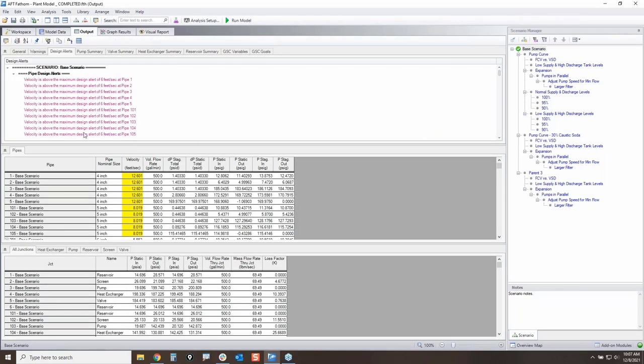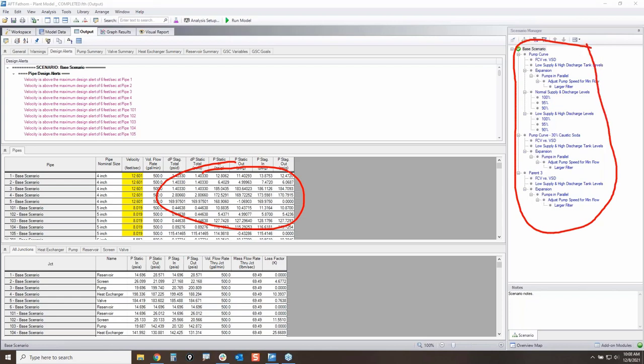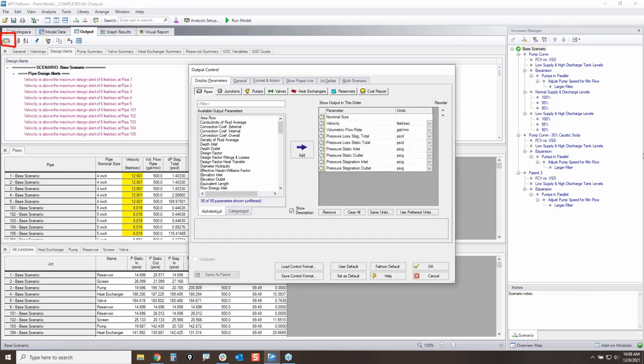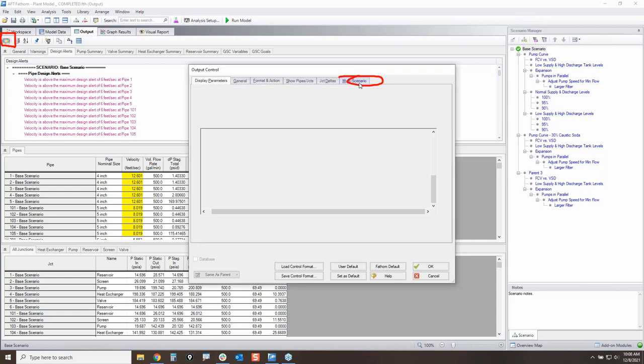Now this is already showing the multi-scenario output. What is multi-scenario output? It allows you to view the results for all of your scenarios together at the same time. The way that you set that up is with the output control window.